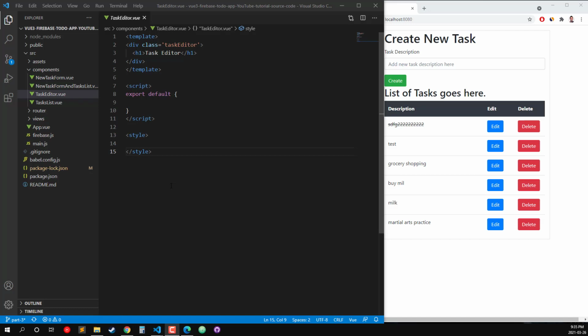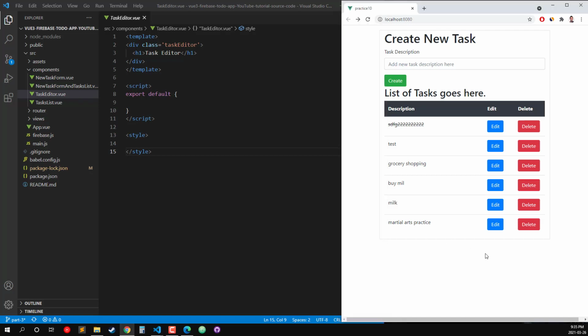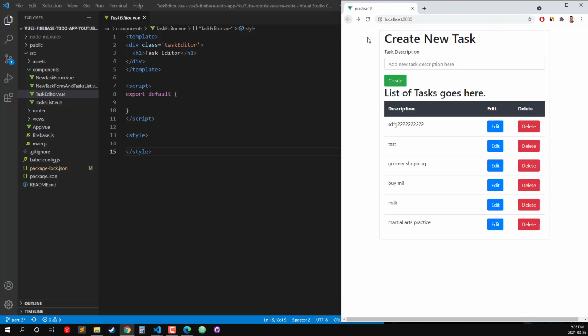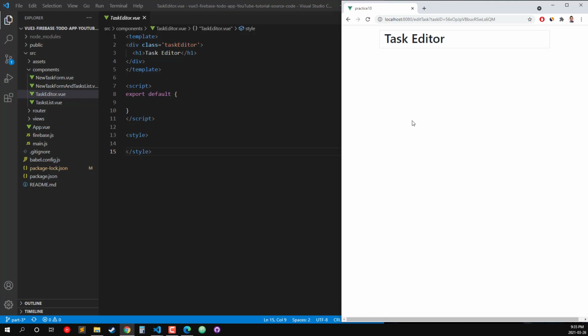Hey guys, welcome to part 3 of this tutorial. In this tutorial we're going to program the edit function, or edit page, for the task editor. Currently we can delete tasks, complete or incomplete tasks, and create tasks, but when we go to edit we have a blank page, so let's fix that.